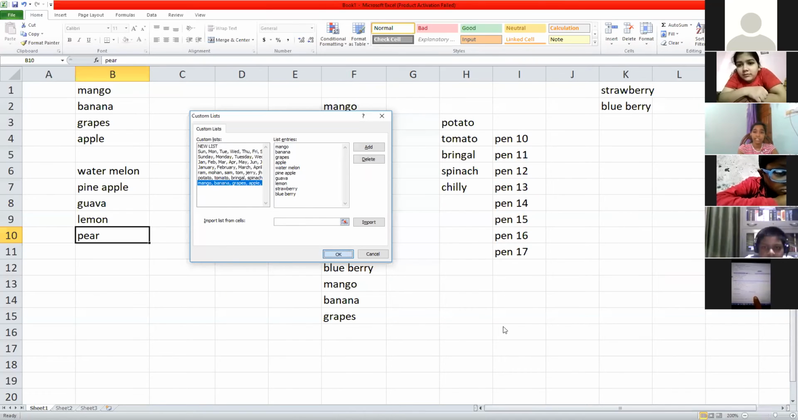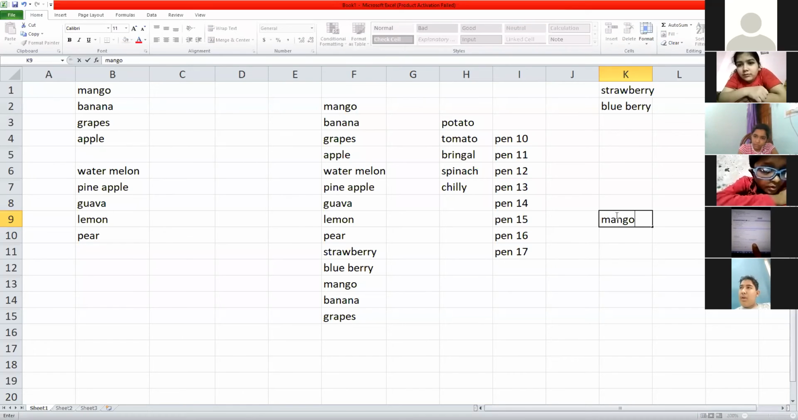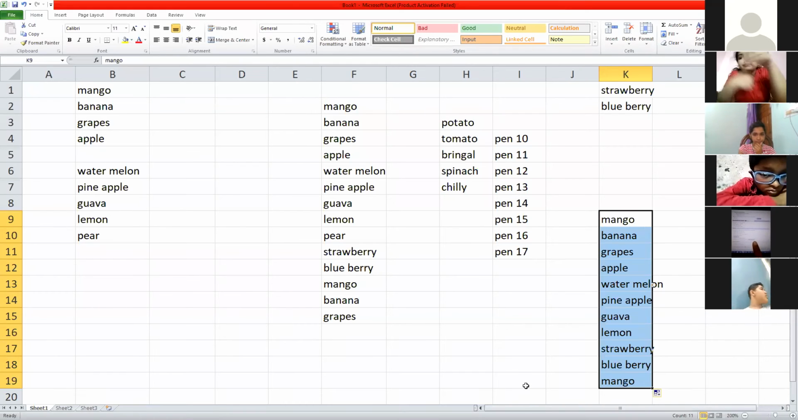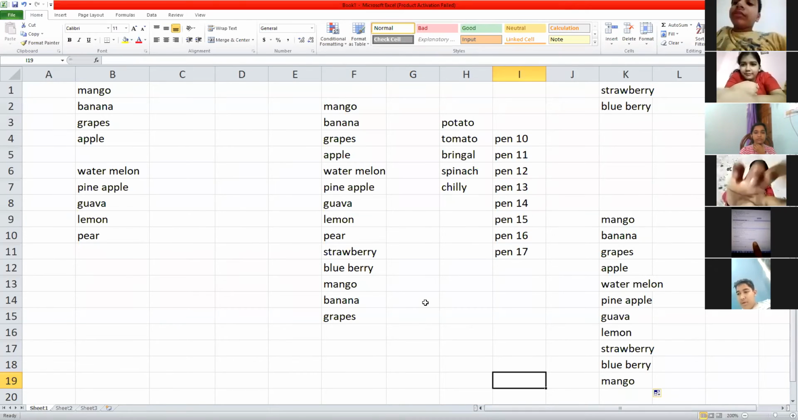Click on OK. Now if I write mango here, you will see that pear will not come in this list. You can see pear is not there. So that particular item is deleted. Understood? Thank you, ma'am.